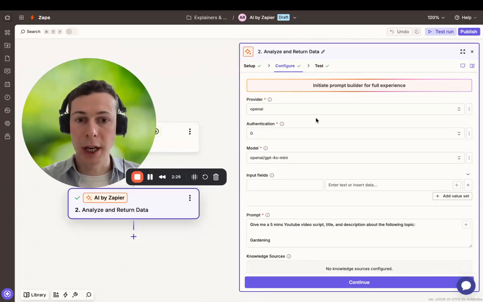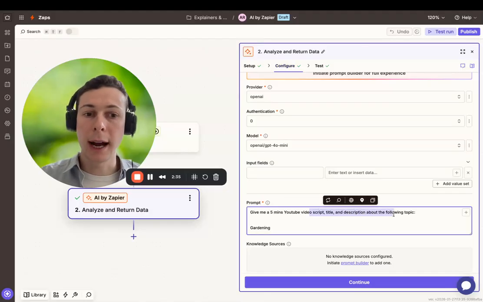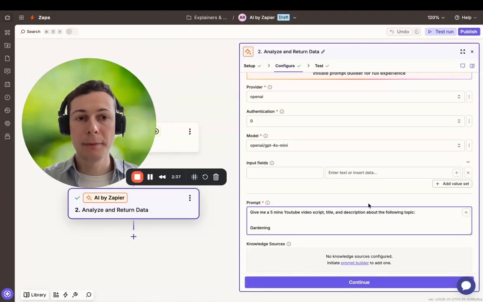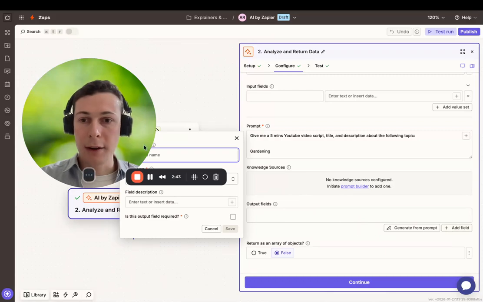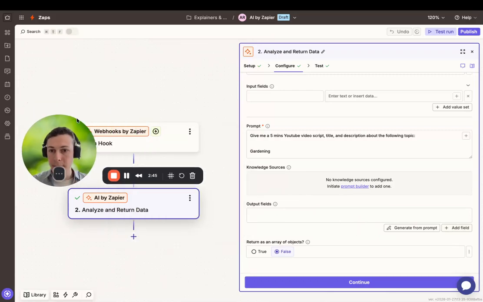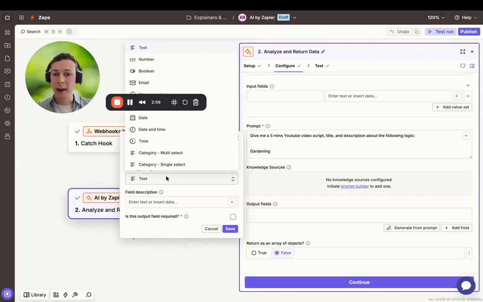So what's going to change here is not the prompt. We could rework the prompt to make sure the three items that we are asking for are more separated, but we could also directly use output fields here. So let's just add a first one. It's going to be the video script, so let's just name it video script. Perfect. The field type is text.